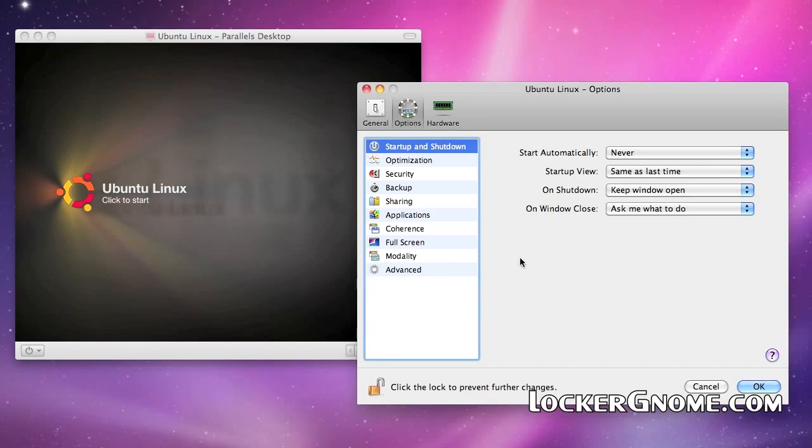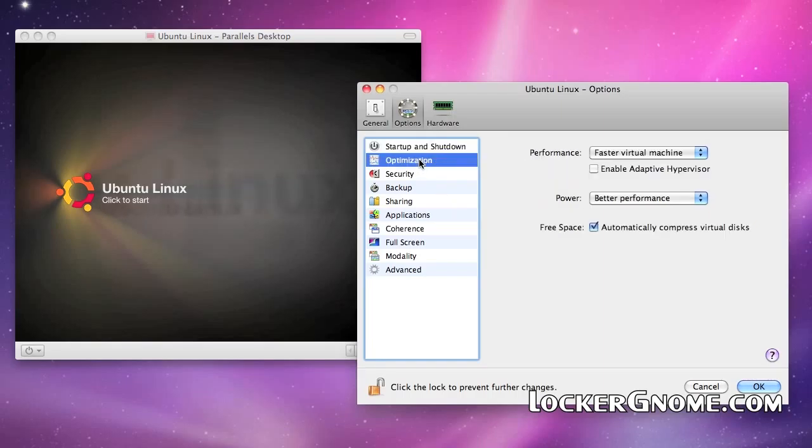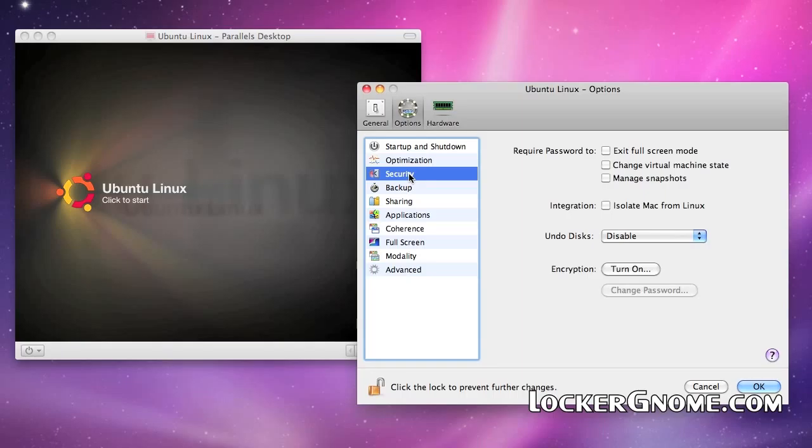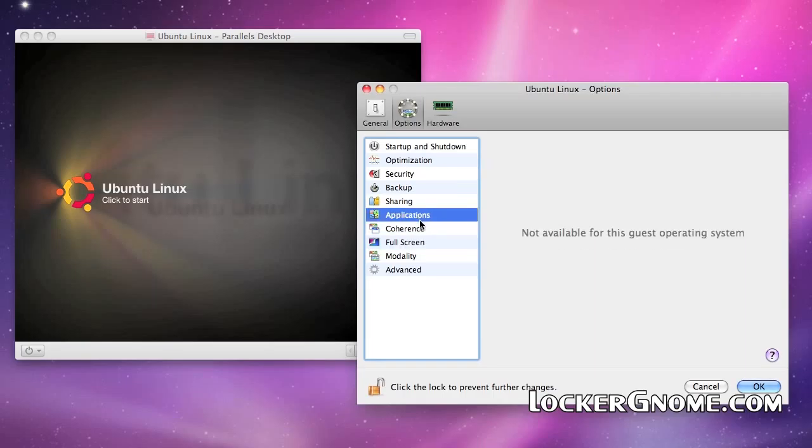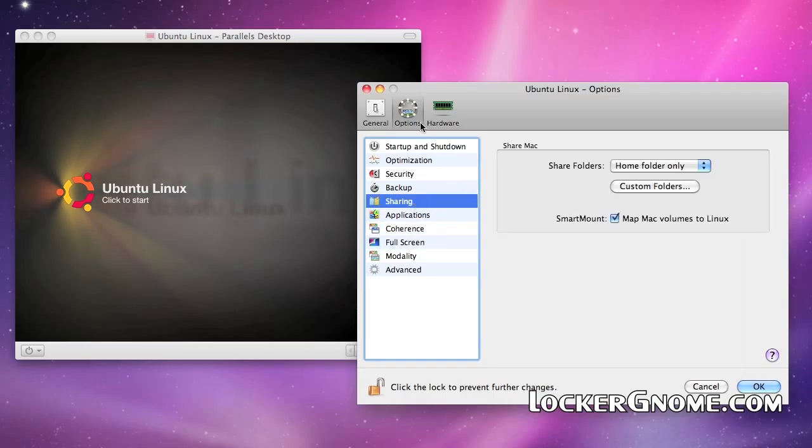Don't overdo it. All right, startup and shutdown lets you know, hey, whenever I start up the computer, I would love to have the Ubuntu installation go in. Optimization, do you want a faster virtual machine or do you want a faster OS X installation? Where do you want your processing power to go? Security, just basic security stuff there. Full screen's very interesting. Like Expose, you can go into the upper left corner or wherever you designate it and go from full screen to windowed mode with a click rather than having to do a complex key combination. Really cool. Applications, not available for this particular operating system, but with Windows, works quite well.